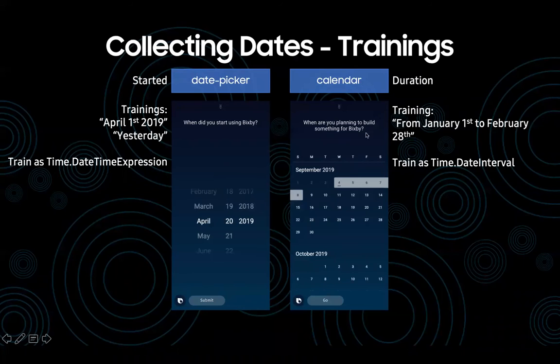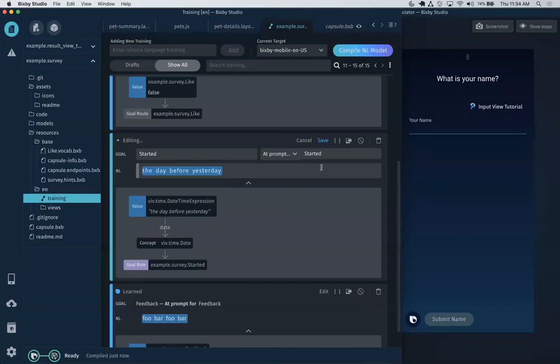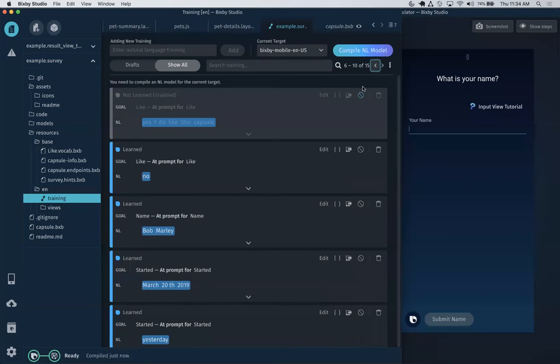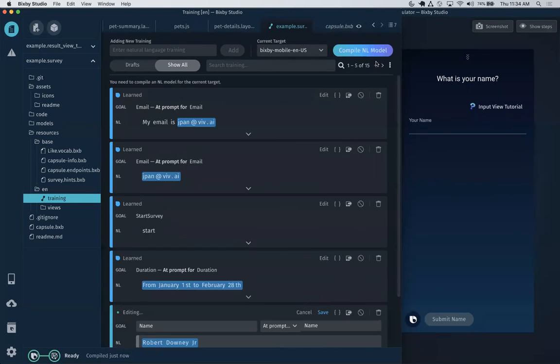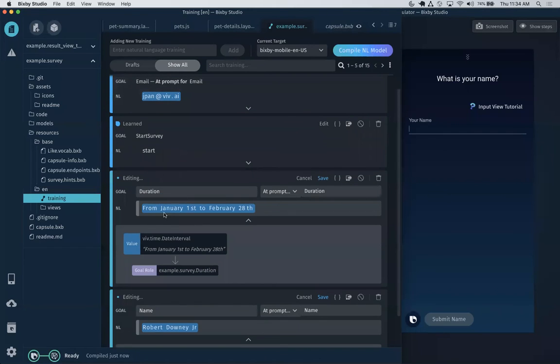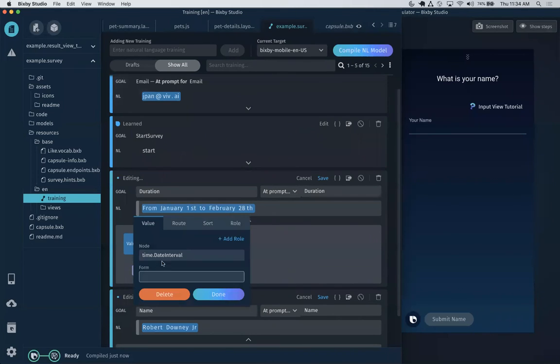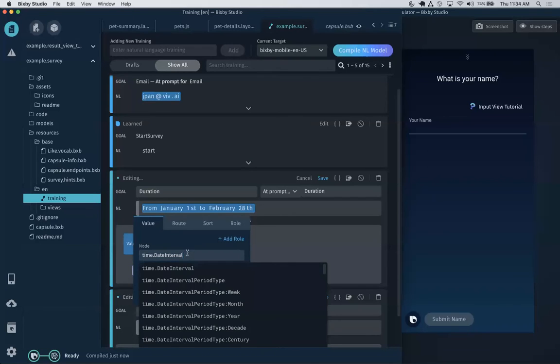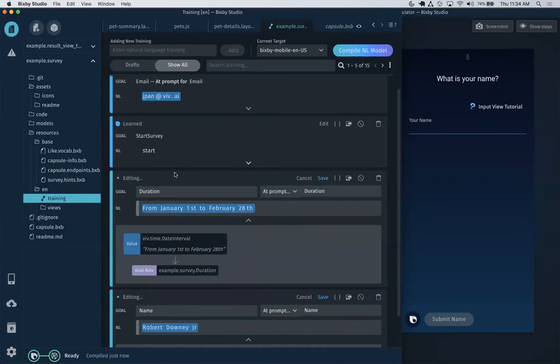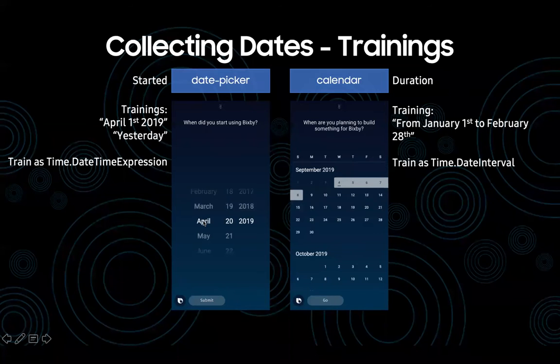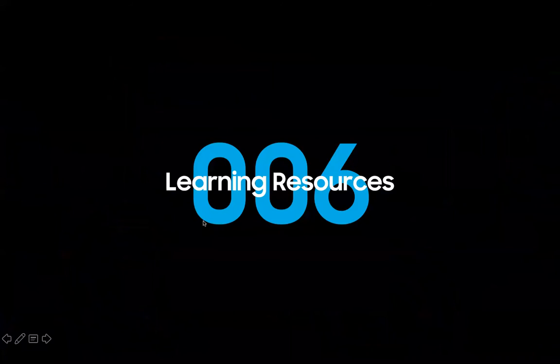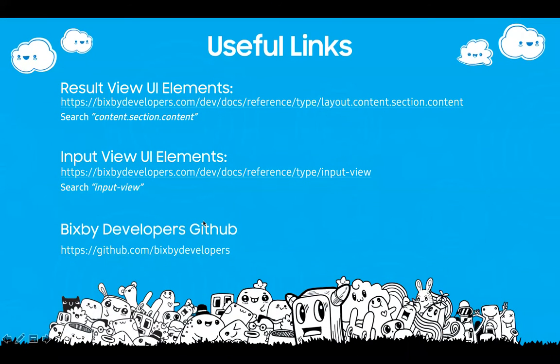And then you can train ranges of dates for the calendars like this, from January 1st to February 28th. So if we look at that training, it's somewhere around here. It is. You can see here from January 1st to February 28th, select the whole thing. For the calendar, it's expecting a time.date interval, so that's what you would set this node as. And there's a lot of autocomplete stuff, so you're not just left in the dark when it comes to finishing these trainings.